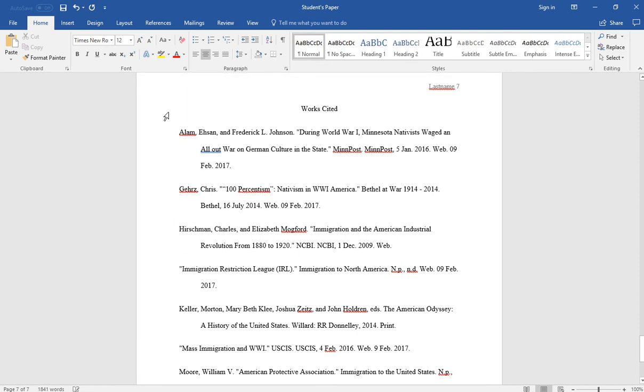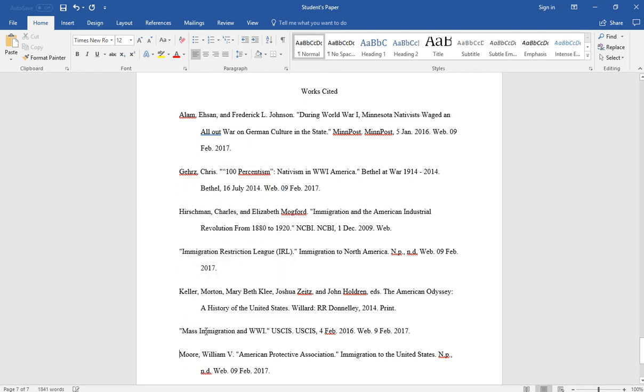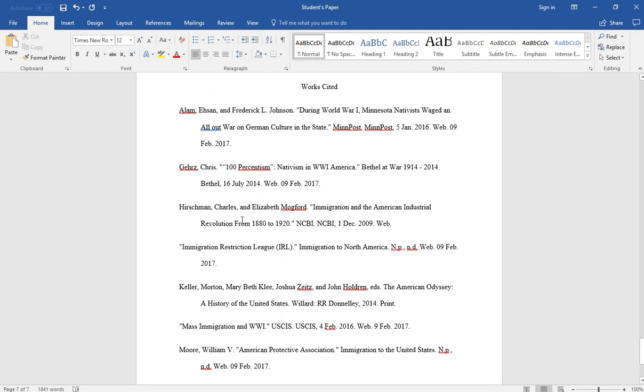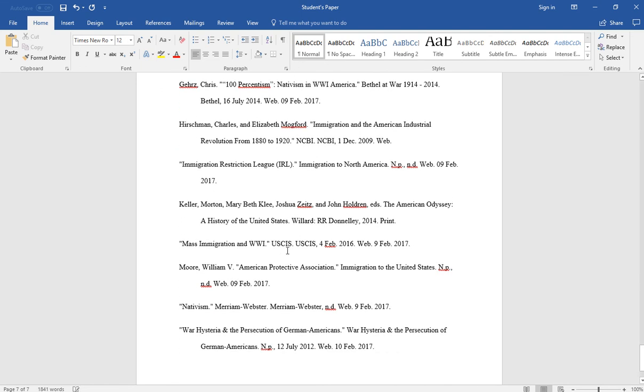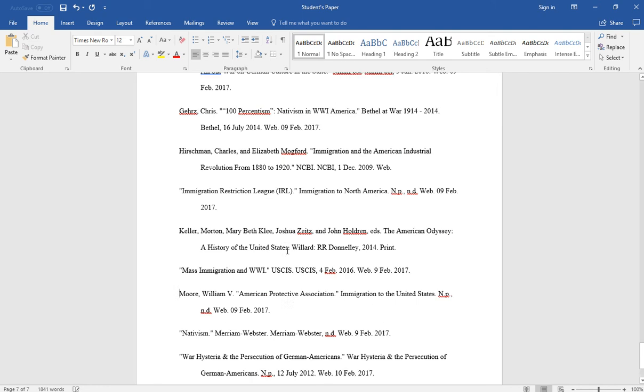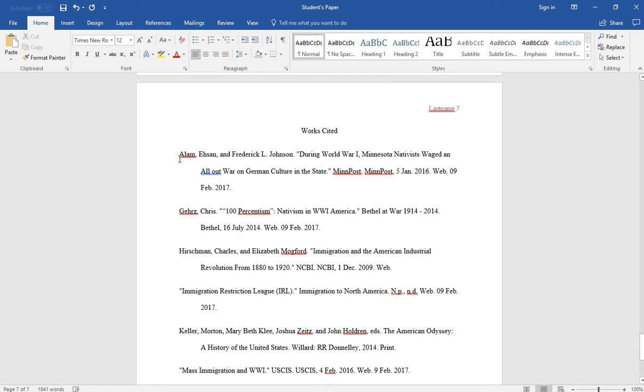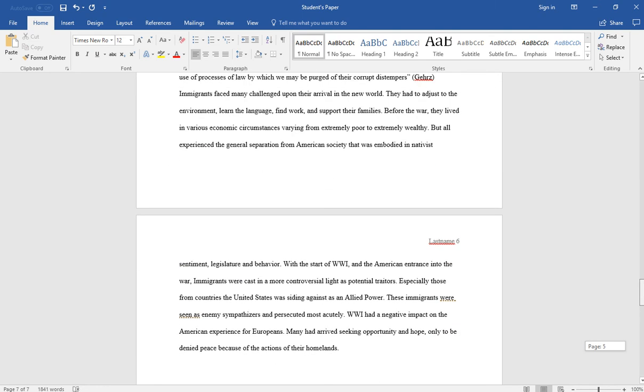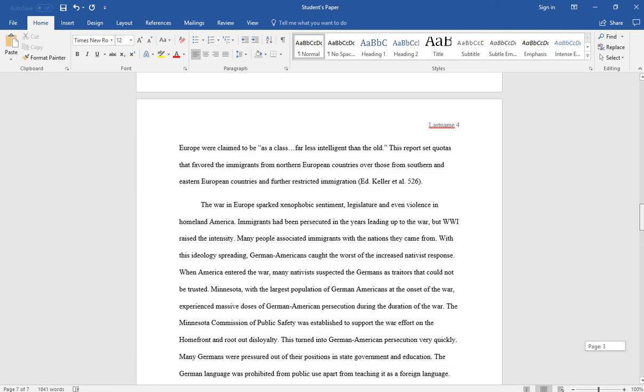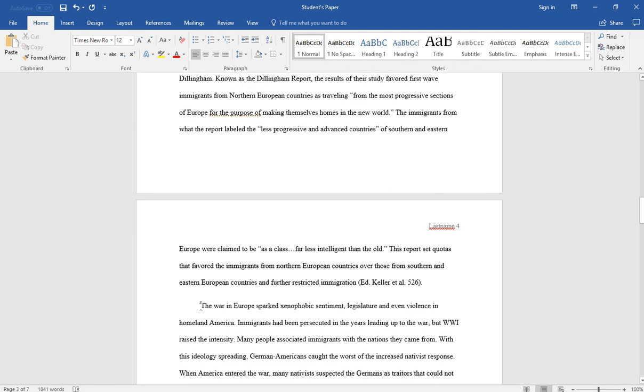And you'll notice that these sources are alphabetical, A, G, H, I, K, M, M, and so on and so forth. You'll notice that they're double spaced, Times New Roman 12-point font double spaced. And the difference between this formatting and the formatting of a paragraph is the indent. When you have a paragraph in writing, you know that you indent the first line like this. The first line of the paragraph is indented, everything else is on the margin.